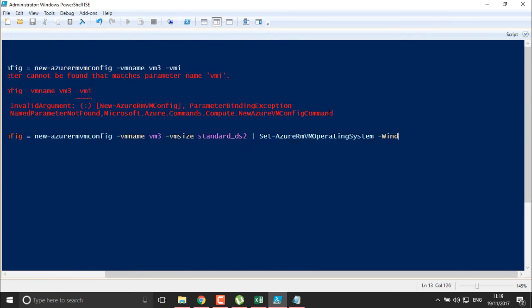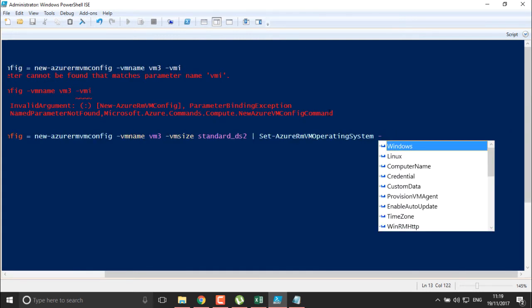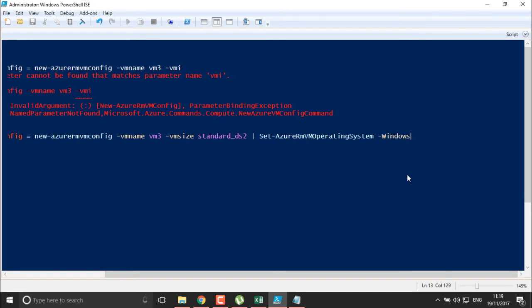Okay, so there are a number of options generally. We have Linux. If you want to use our Linux operating system, you can use your computer name, credentials, whatever generally you require over here. So right now I'm going to use Microsoft Windows itself, and the computer name I'm going to define as VM3.